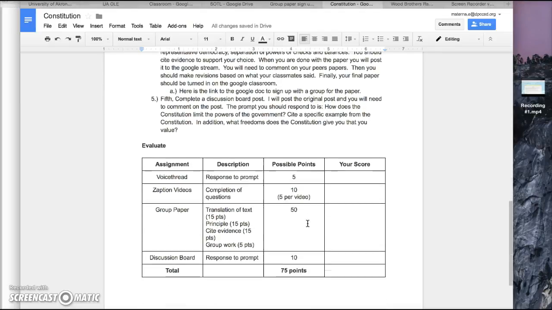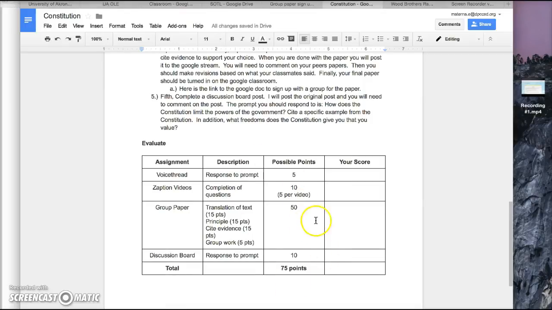And then the last thing is the evaluate section, and it tells you the points for each of the assignments. So you'll want to review all of the necessary things in order for you to receive full credit. This is just all of the assignments outlined in one document. You will also see all of them posted on our Google Classroom.